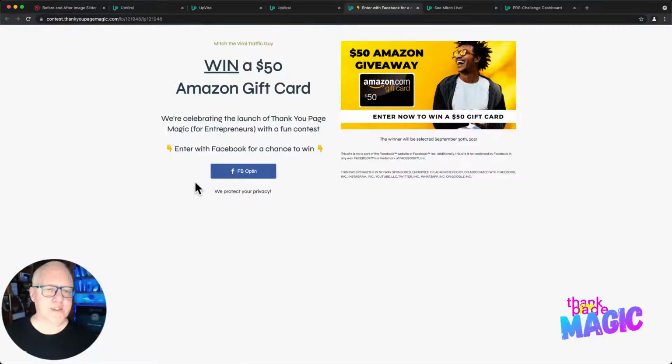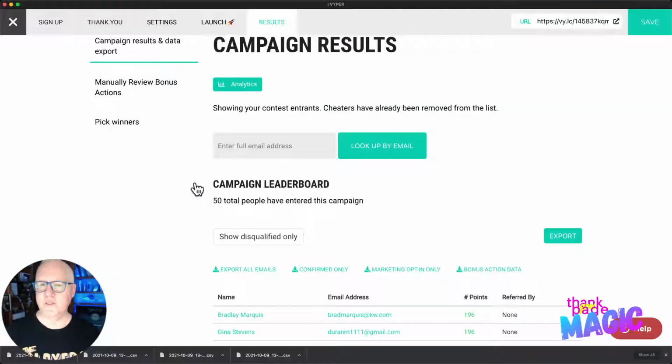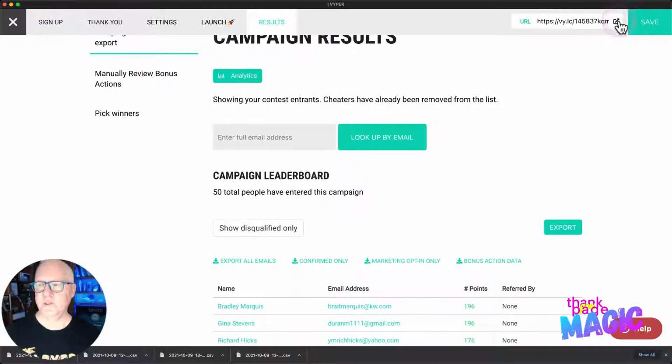Are they 100% equal? No. If I go, I don't know how quickly I can show you Viper because I think the campaign's closed. I don't know, let me see if I can get this. What does it do if it's closed? It's already closed.